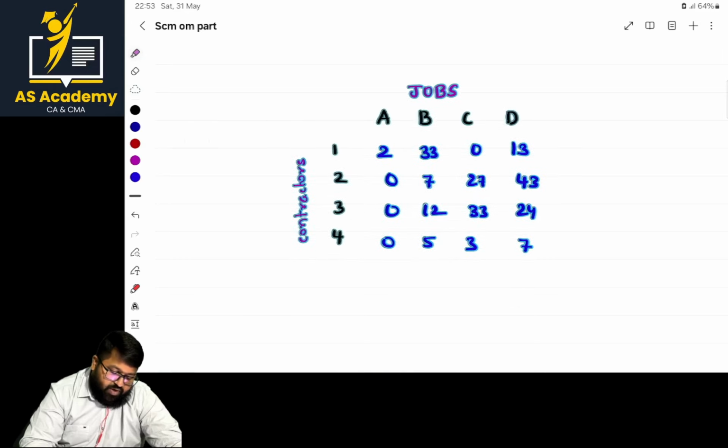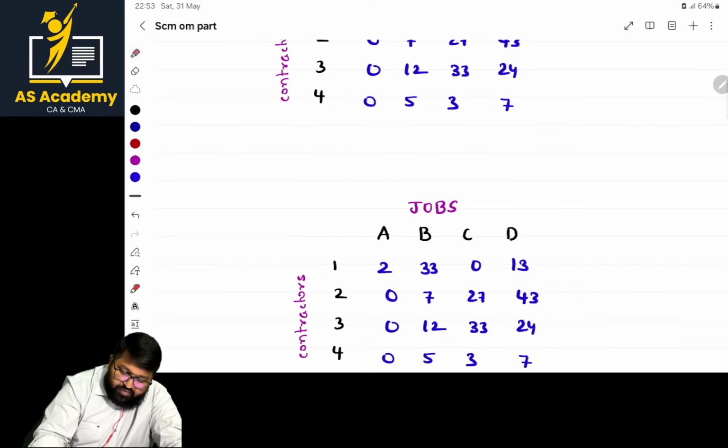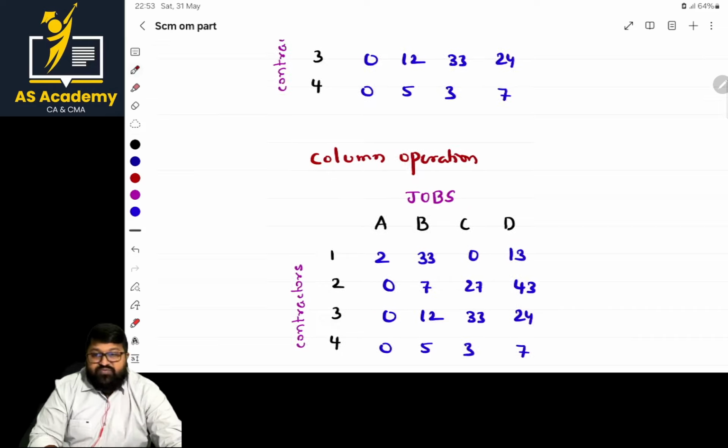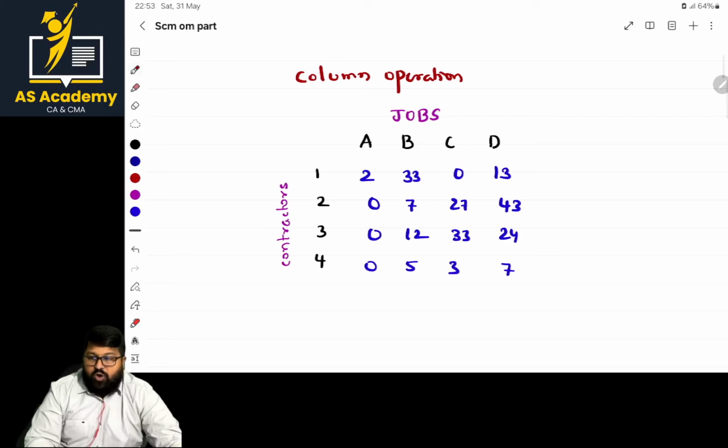The next is what? Column operation. So for a column operation, heading is most important. Column operation. So in the case of column operation, what are we doing? Same like row operation, in the same way we're doing column operation. What is that, sir? Identify the least element in each column.